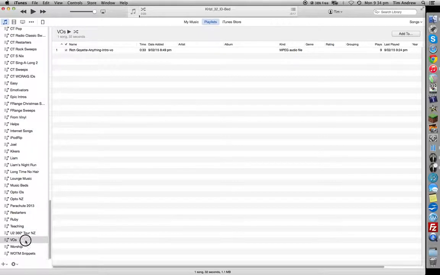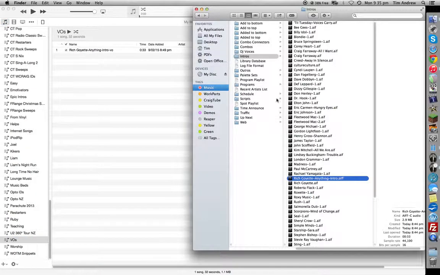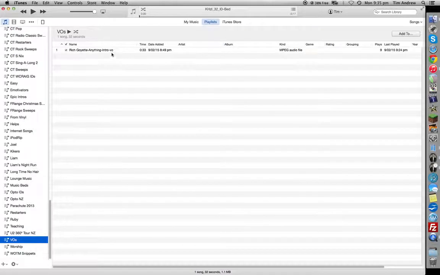In this case, I've already set it up here. It's a voiceover playlist. Okay, so I've called it Rich Goyette Anything, so it's named exactly the same way that it was here in our intros folder inside Radiologik. This time I've actually called it dash VO at the end. So this way Radiologik scheduler will know that it is a voiceover, and in this case what it's actually for.